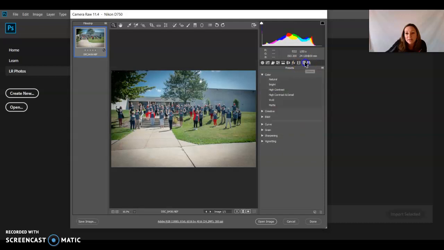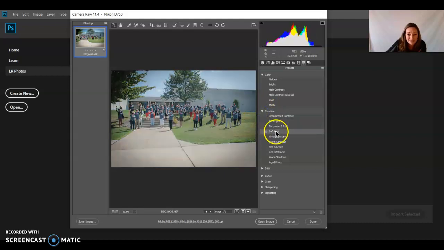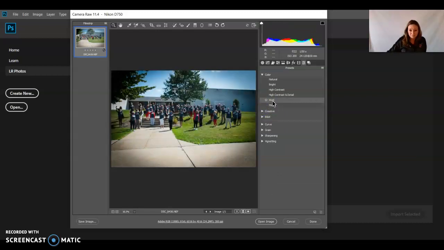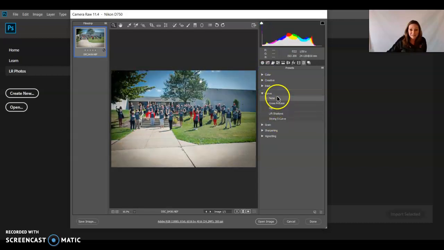Calibration, you don't have to worry about this. Presets, presets are super fun. You can add a preset and I can scroll over them and see what they would do. This is pretty much like a set of adjustments already put together. Matte, vivid, high contrast, bright, neutral, color, crazy. You know, already put together for you that you can kind of add to your picture, right?